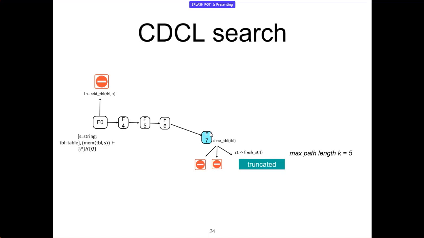So effectively, F7 is a node where you cannot make any further progress because either there are do-not-enter nodes, or there are allowed paths which you can take, but you have already reached the maximum path length, and that's why you have to truncate those paths. Such paths are basically called k-stuck nodes because they are parameterized with the value of k.